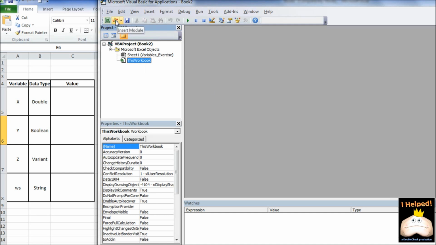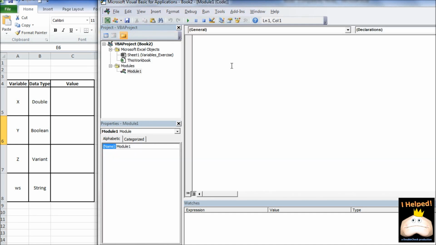So to get started, we want to go ahead and insert a module. Now the first thing we want to type in our module is Option Explicit. And what this does is it requires that the compiler check for any variables that are undefined. If there are any undefined variables, it will not compile.